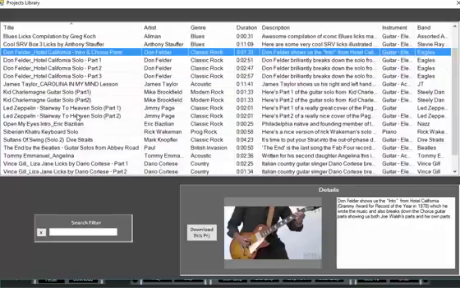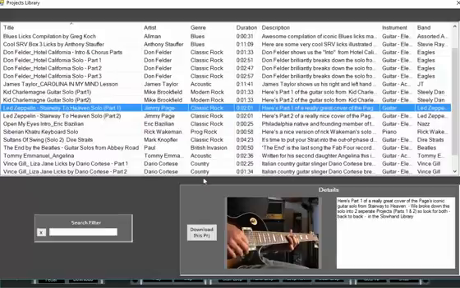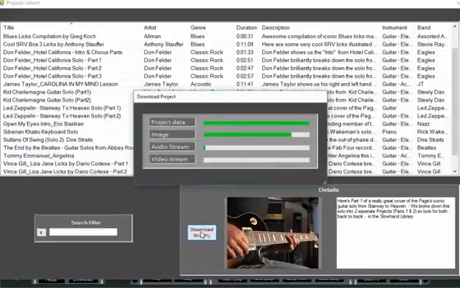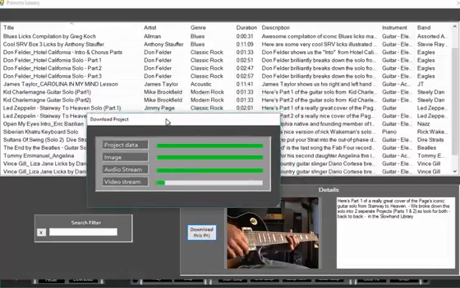So what I'm going to do is Stairway to Heaven. That's a good one to download. So I'm going to download this project. And while it's going through its thing, you can see it downloading here. I'm going to pull this over, and you can see that it gives you some detail here of what you're actually going to download.